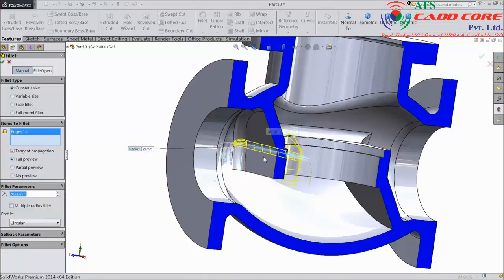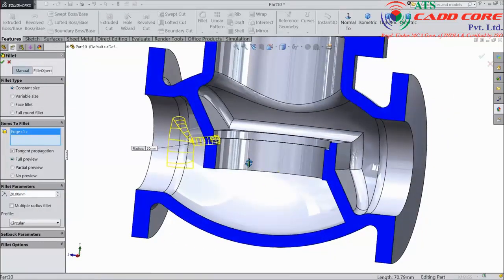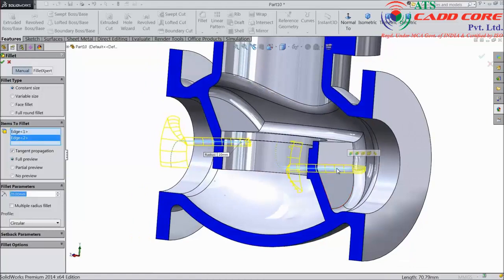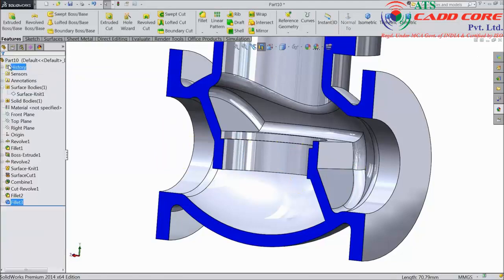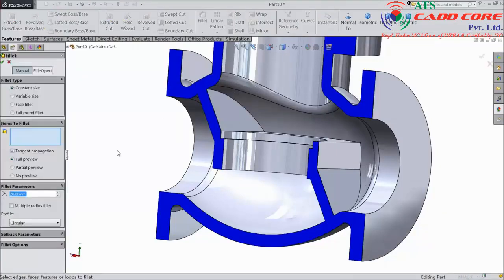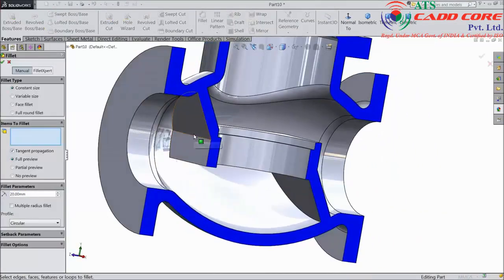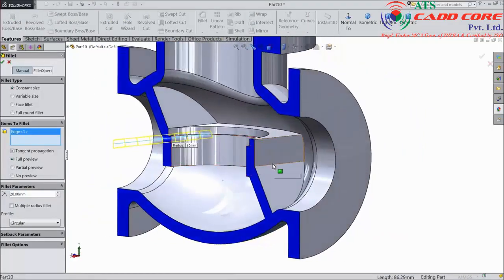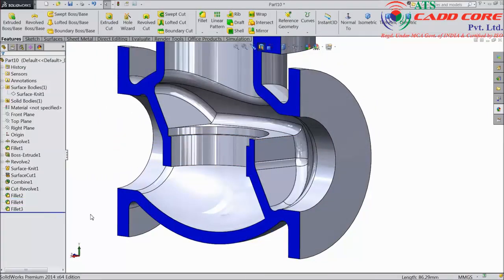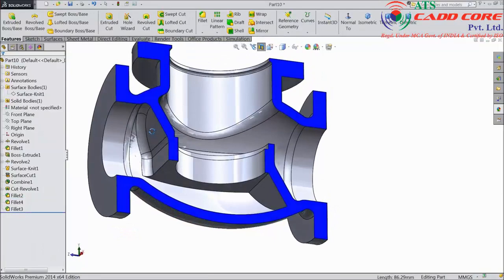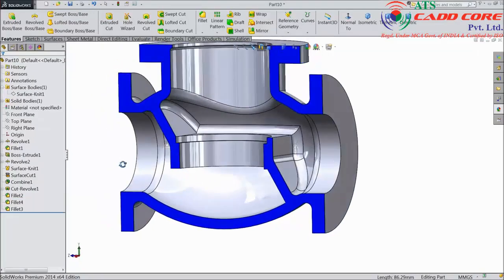Select 20 mm and select this edge. Cancel it. Just do one thing. One step up, fillet. Okay. Now drag down the step. So this is our steps are created.